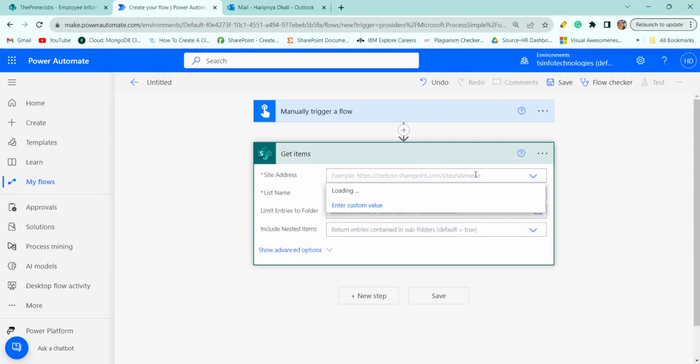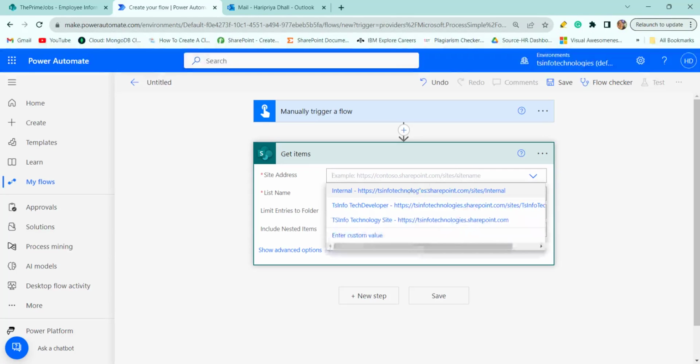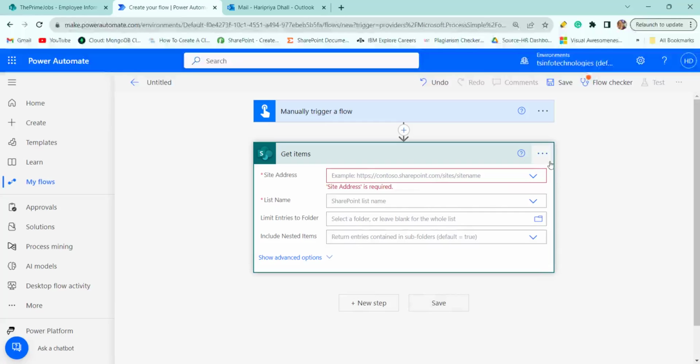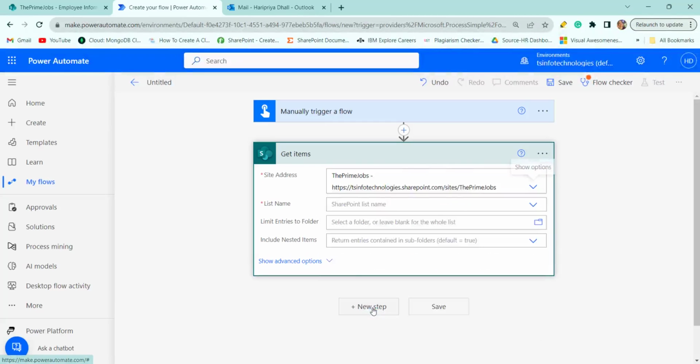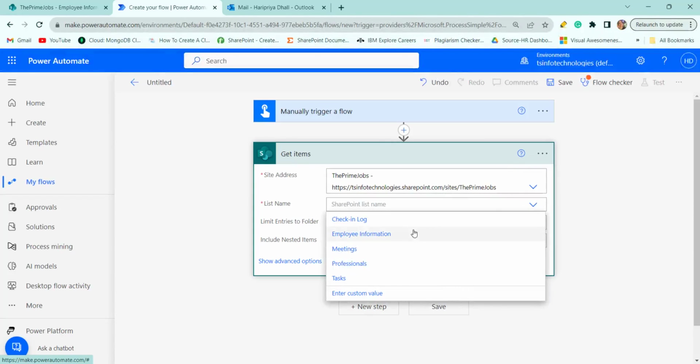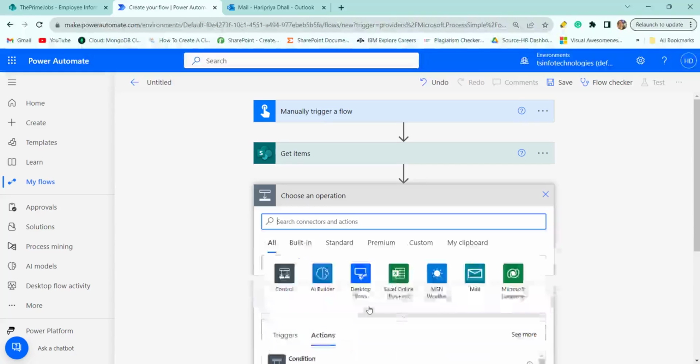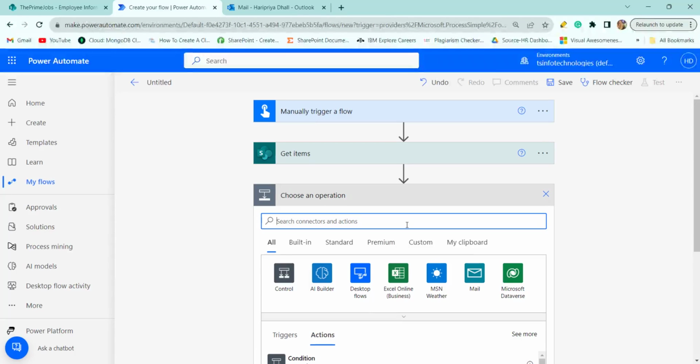Now we will provide the site address. Before that I need to change the connection. Now we can select the Prime Job site address, and the list name is Employee Information. In the next step, to show the output, I will use the Create HTML table action. Using this action, we can create an HTML table based on our data. Let's see how we can do it.